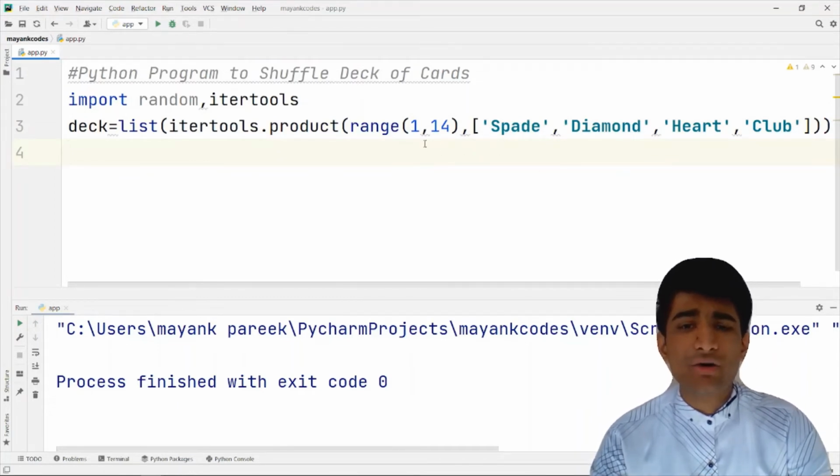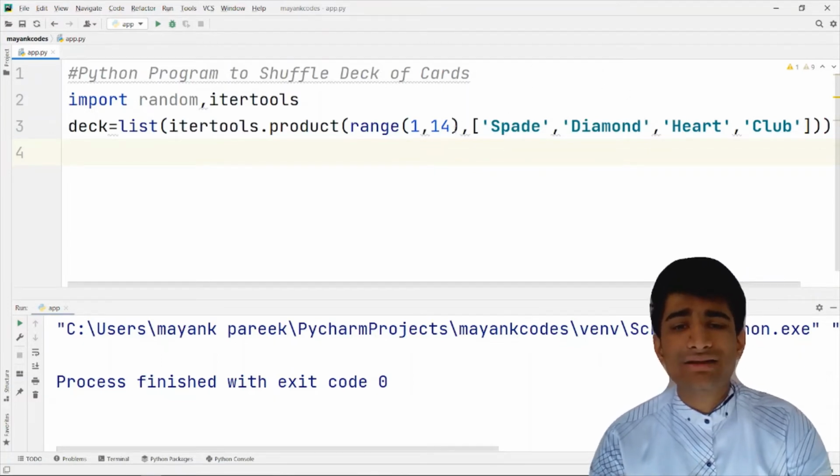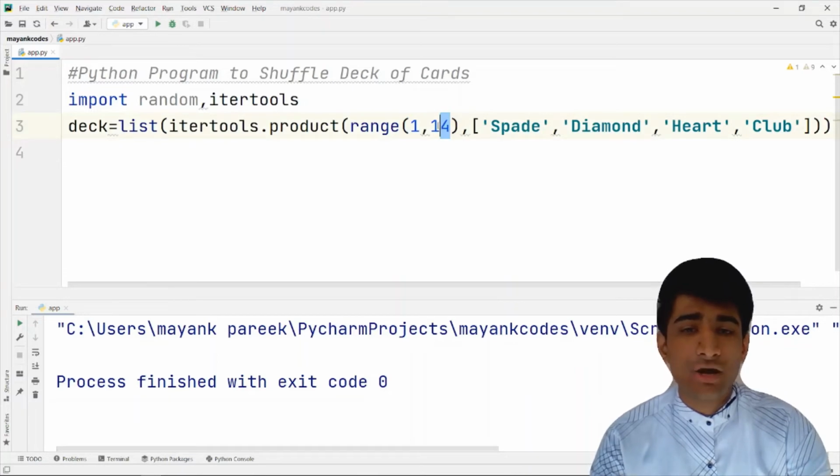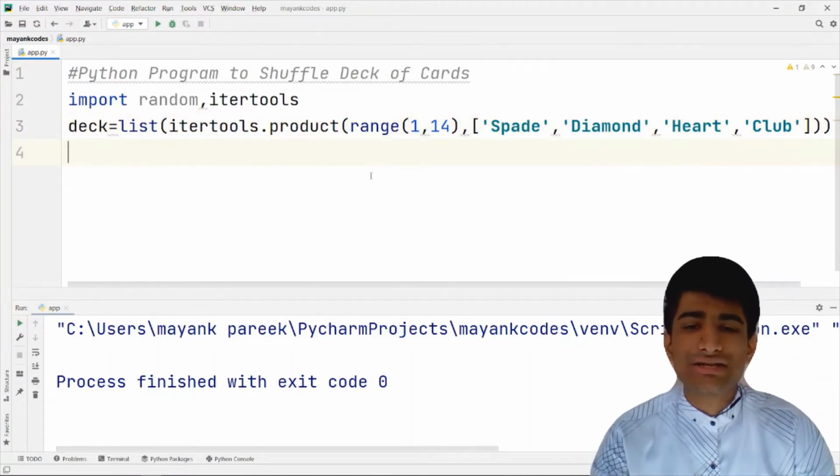In a similar way, we are going to have 2 spade, 2 diamond, 2 heart, 2 club, and it's going to be till not 14, 13. Okay, so it will be like 13 spade, 13 diamond, 13 heart, and 13 club. So this is how things are going to work, and we got our 52 cards in this deck.